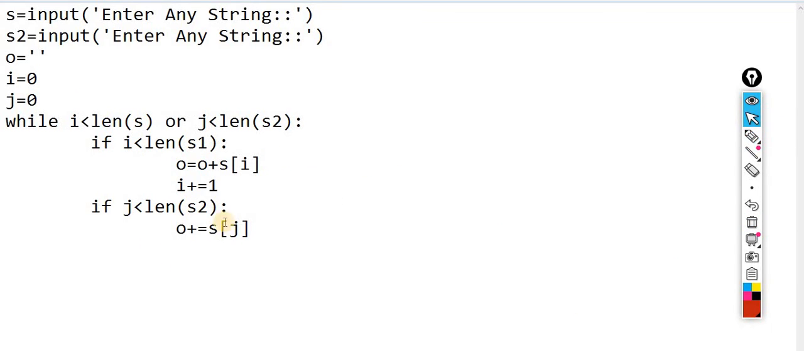So let me change over here. Here S2. That's it. And what you have to do is increment the value of J, J plus equals 1. So I am saving it, and I am printing the value of O. That's it. Now you can check it out.